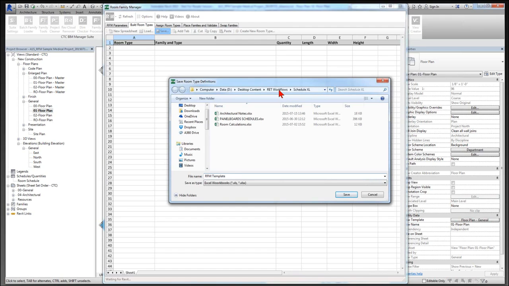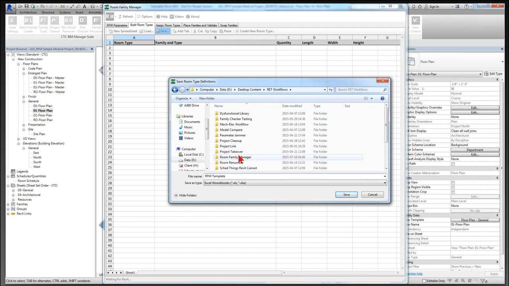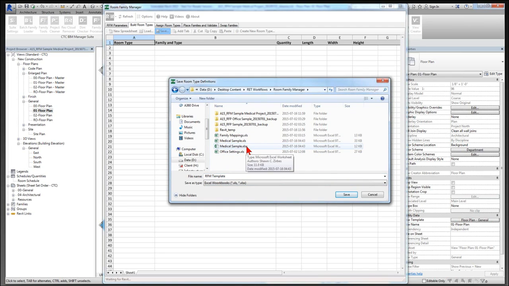And this happens to be in my Revit Express Tools Workflows Room Family Manager folder here. I've got a couple of other ones. In fact, I'm going to be opening up this medical sample XLSX file in just a moment. But for now, I'm going to save out this template first, and then I'm going to let users in the company leverage this RFM template. Any designer who's going out talking with clients can leverage this moving forward.